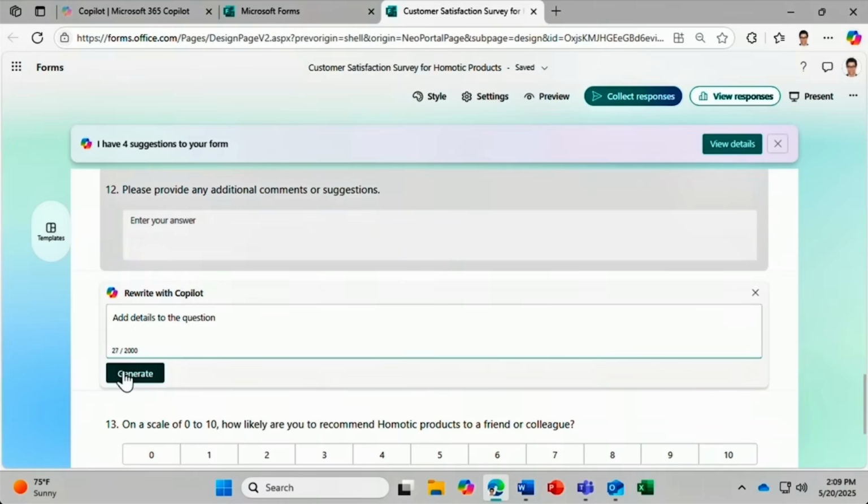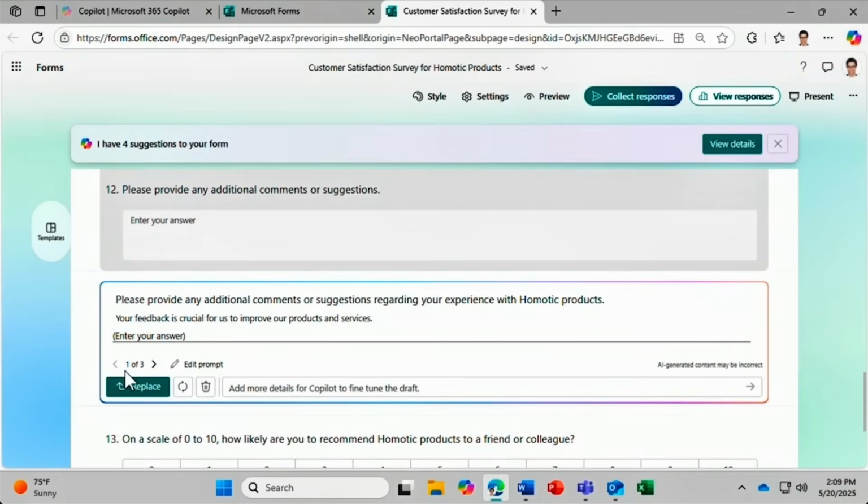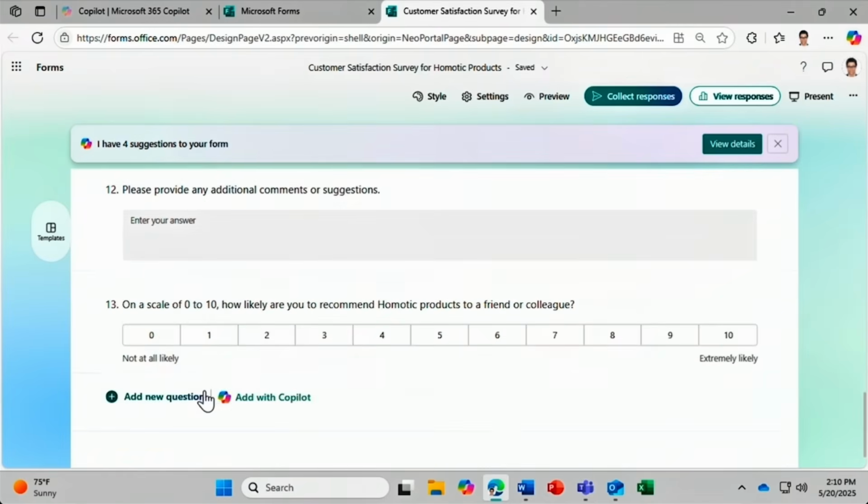Click Generate, and Copilot comes up with a few different drafts. Again, we can navigate through the different drafts by using the navigation arrows. If you want to keep the question and use it in place of the existing one, you can select Replace. Otherwise, again, we can regenerate, discard, or fine-tune. I'm going to select Discard. Now you've seen how to use Microsoft 365 Copilot to create a new form or quiz in Microsoft Forms.